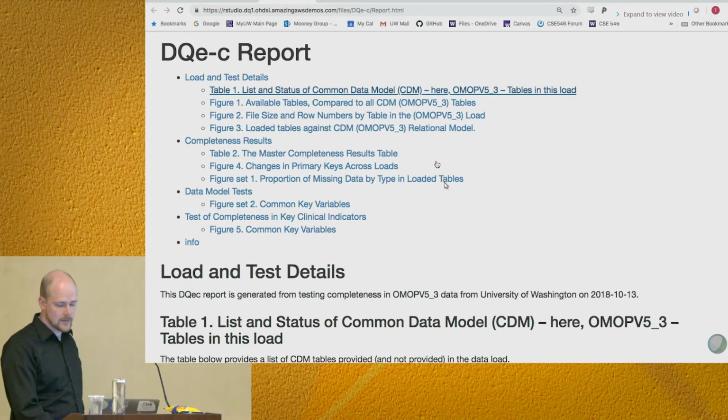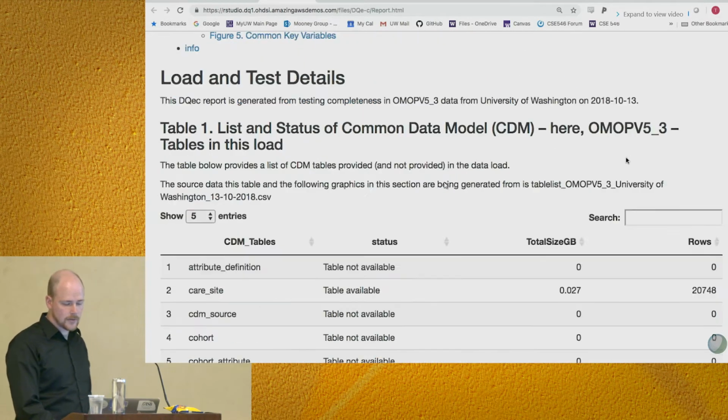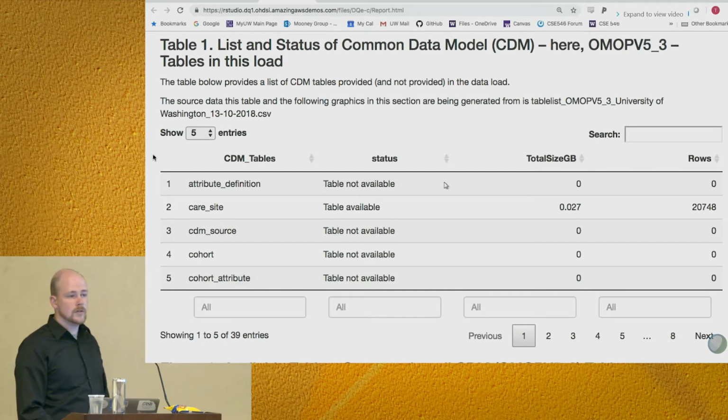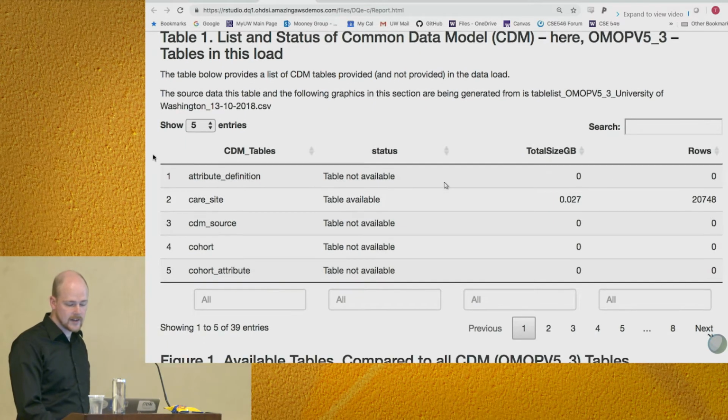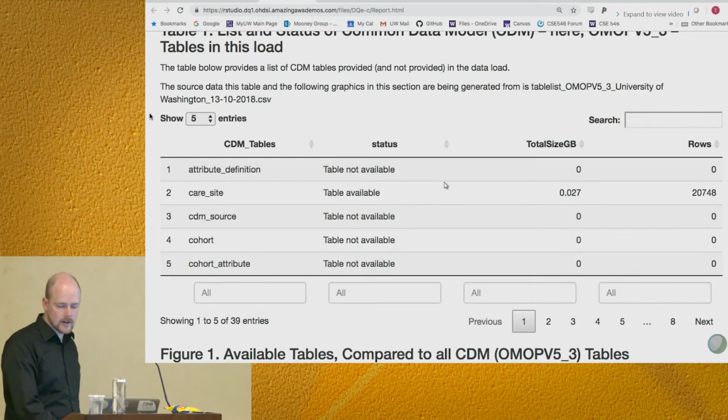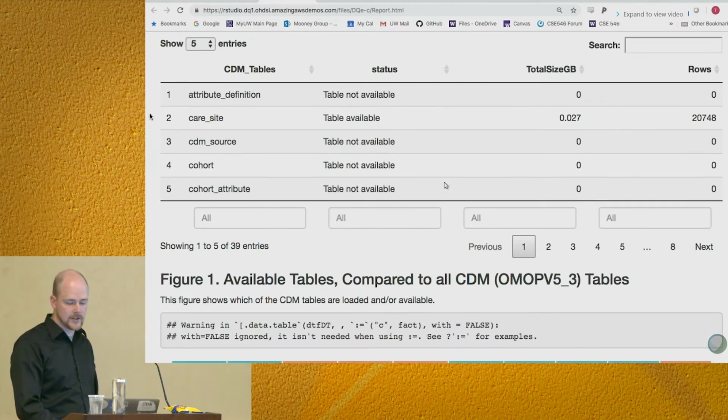So you have your table of contents, but as you scroll through, you're going to be able to see the different table information. At the beginning of each section, it's going to show you the raw data of how big your rows are, how big the table is, how many rows each table has, and then you're going to be able to visualize it a little more.